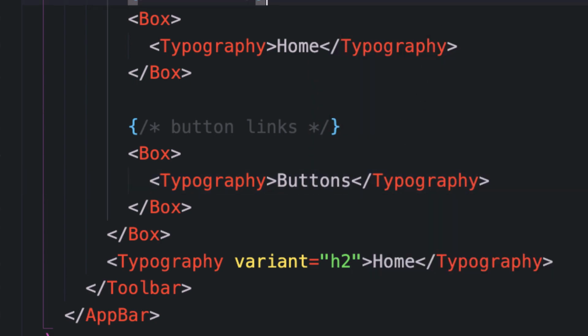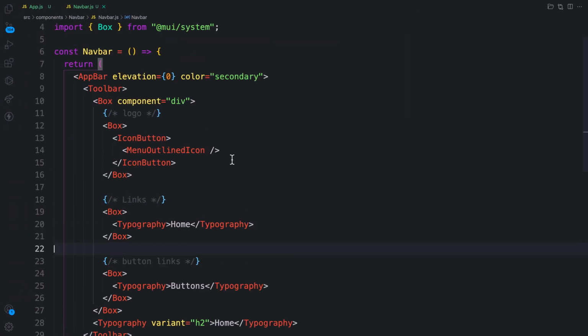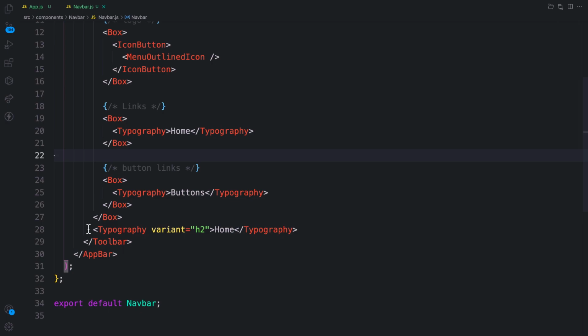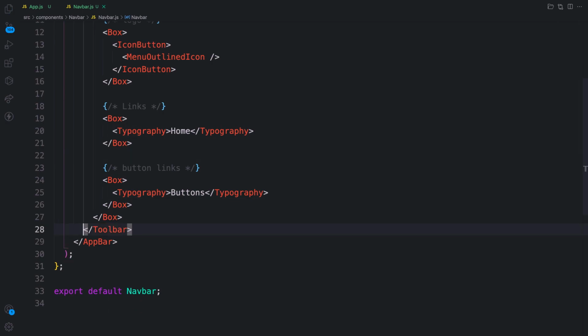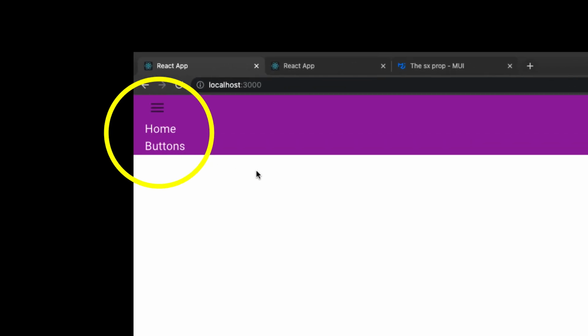So when I save this, now I have one here and two. Let me remove the H1 here, the variant. This one is not going to be part of it. Right, cool. As you can see, we have three sections: the icon here, the home links here, and the button.